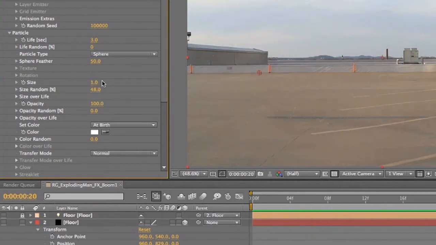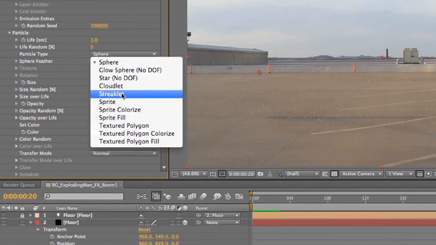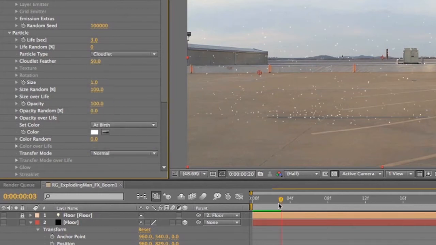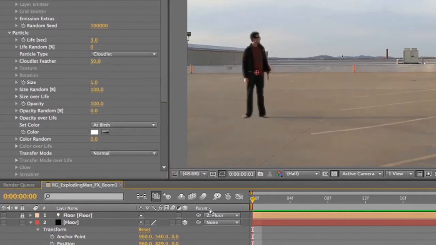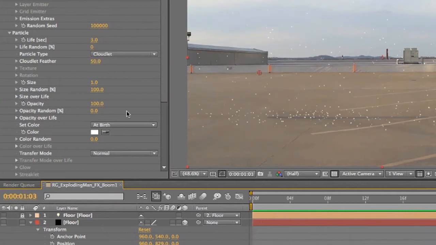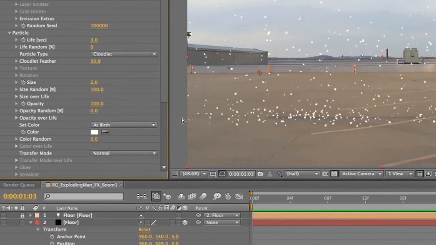Turn that way down to 1. Our size random all the way up to 100. And then our particle type to cloudlet. And that looks pretty cool. Then we're going to want to mess with the color. Maybe turn the size up to 2. That looks good. Then we want to mess with the color.